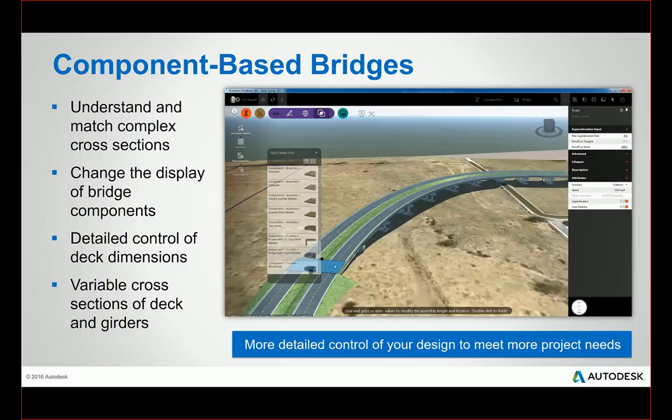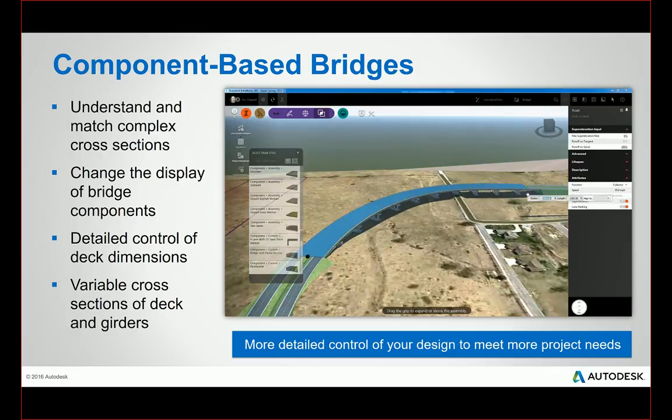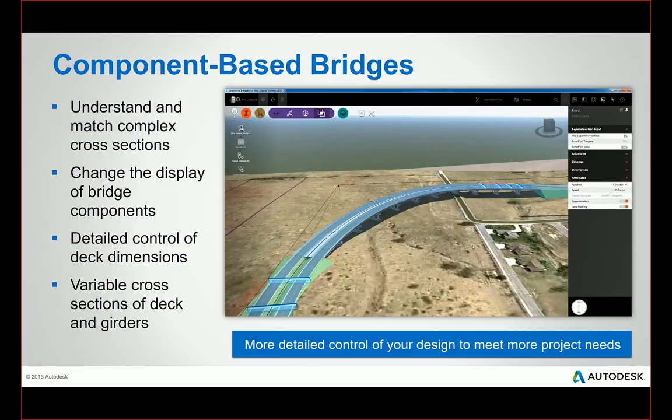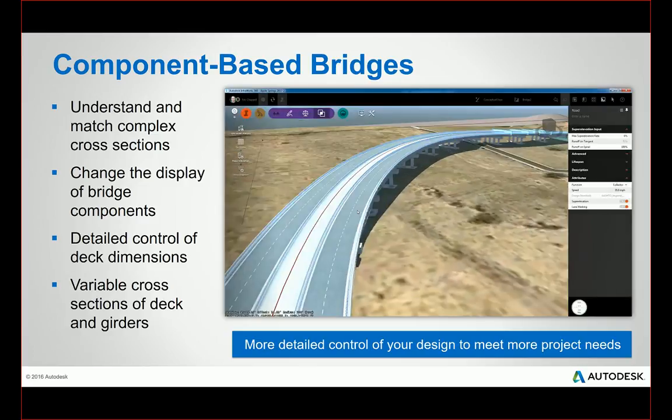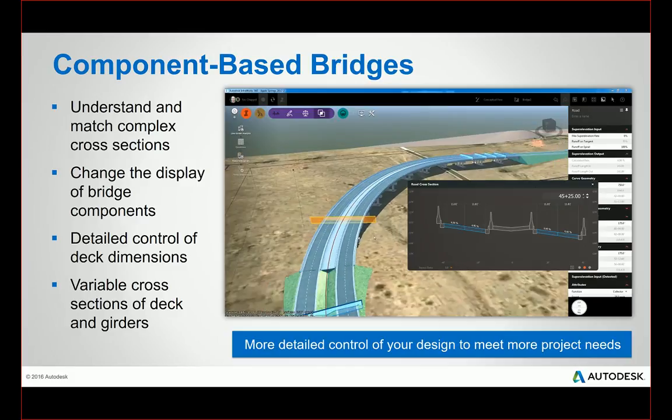You can also go now and replace the style across that bridge with a new component road style. So note that the bridge has also adopted the super elevation from the component roads.